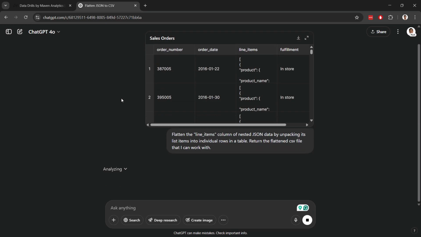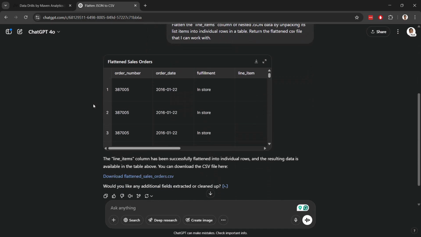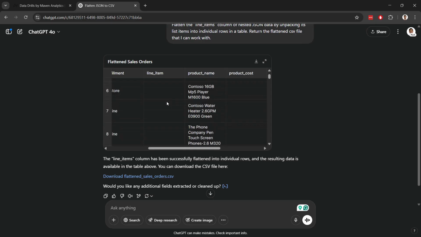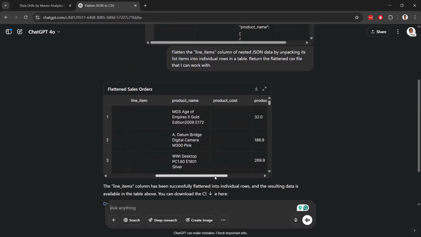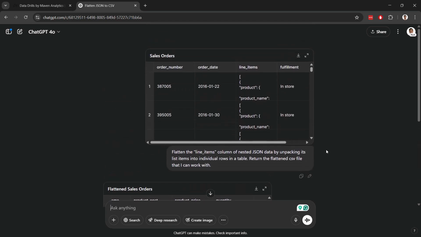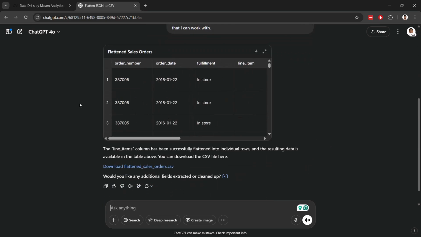Looks like it's analyzing here, taking its time. And we don't really get to see its approach, but it looks like we do have 3 items for that first order number. We have a blank line item column, that's okay. But we do have the product name, product cost somehow, product price and quantity. I'm not sure where it got the product cost from, but let's see if we can download this and compare it to our Excel solution.